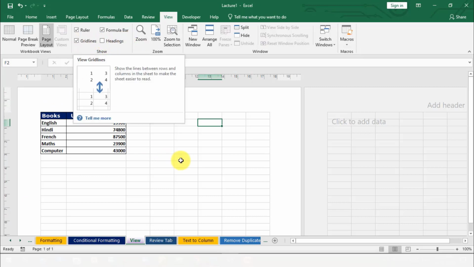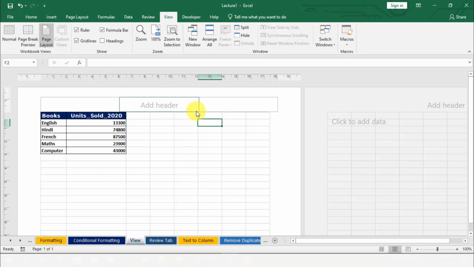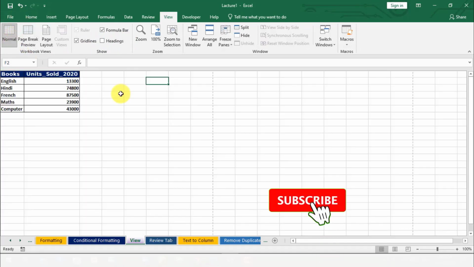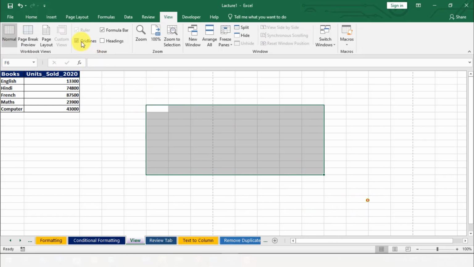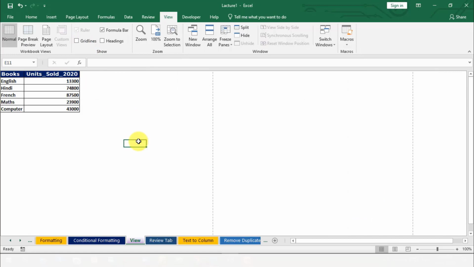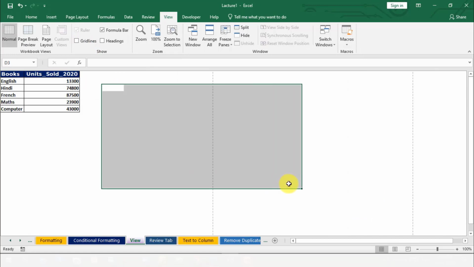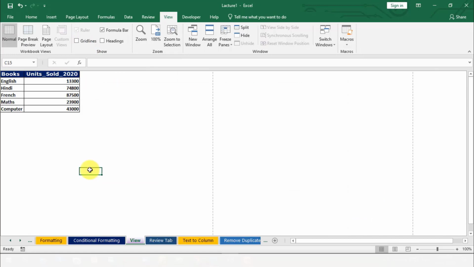Next is Gridlines. What are the gridlines? Let me just click on Normal view again. So we have this normal view as it was before. I click on Gridlines and I deselect this. You can see we have no background gridlines which we had before. Again I click here, and you can see the difference.